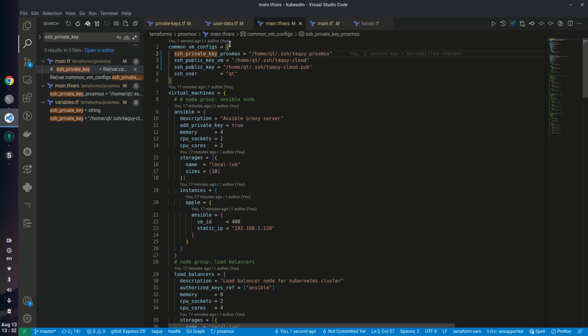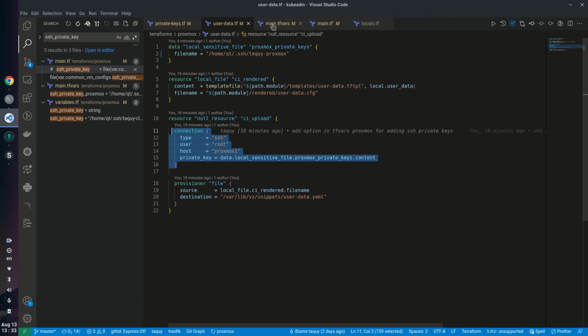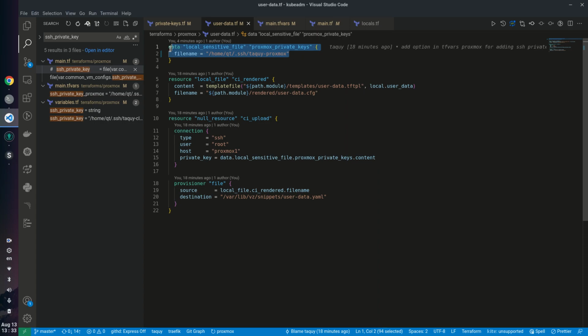Okay, so I have the private key of Proxmox. I have the private key of VMs that I want to inject to all the nodes. Yeah, so if we simplify to this one, the idea is that when I go through the config, then I can just render it out to upload it.